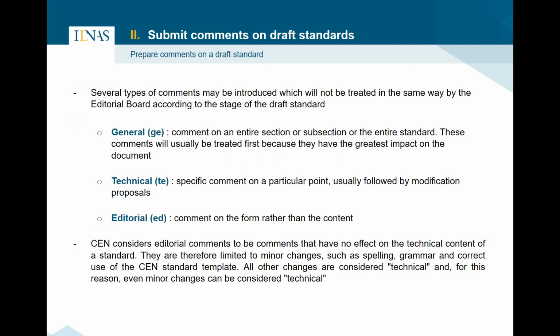So now we're going to come to the second point on the agenda, which is related to the submitting of comments on draft standards. During the standardization process, you have the possibility to submit comments at different stages.